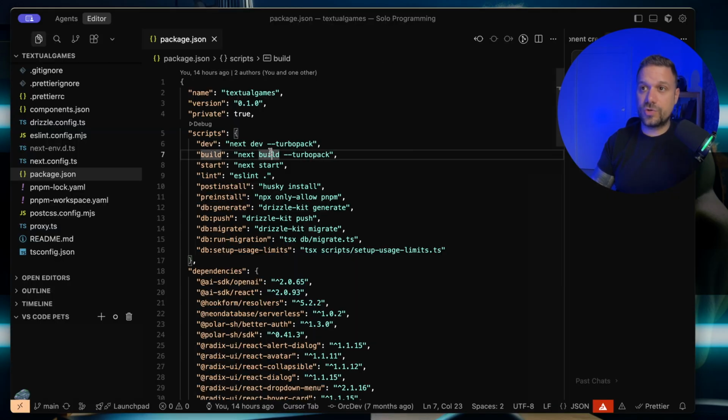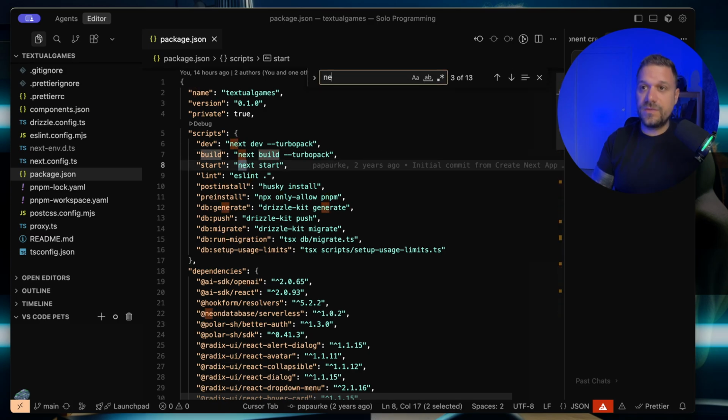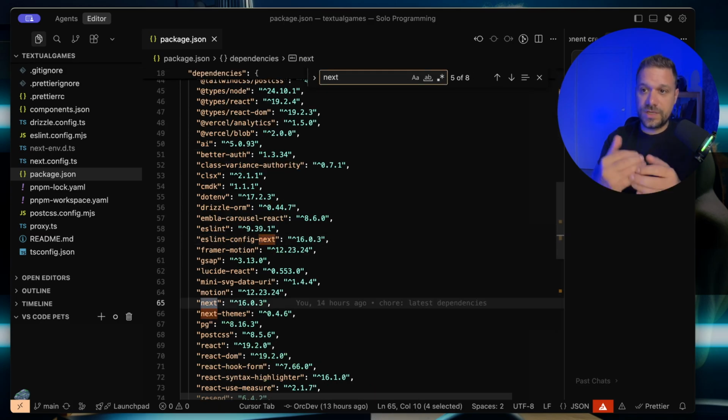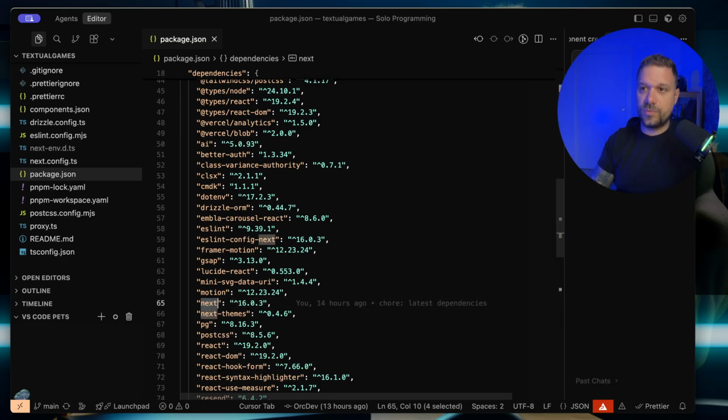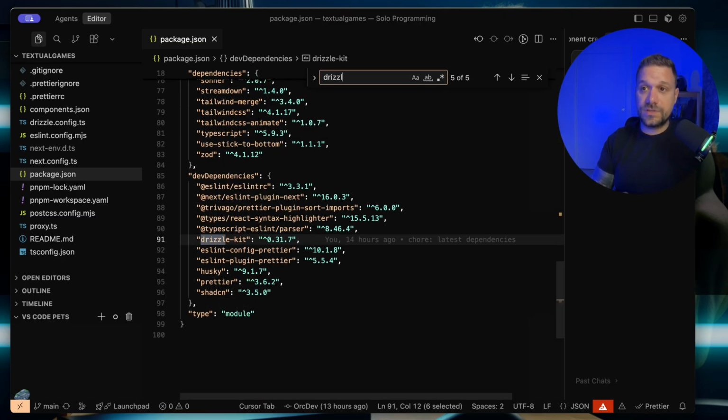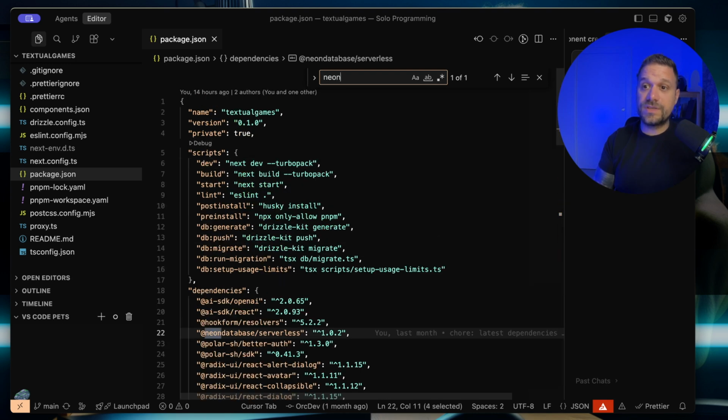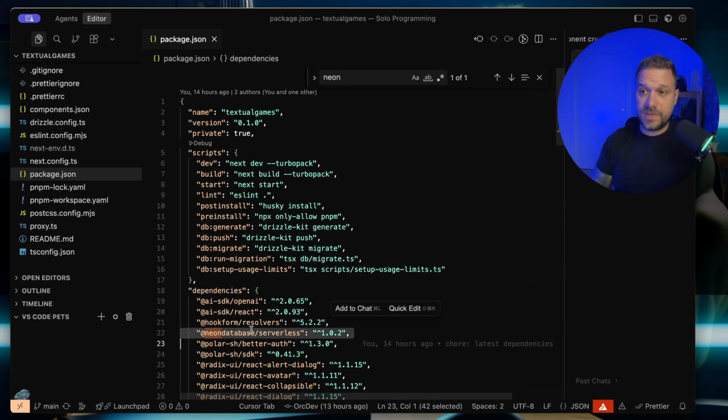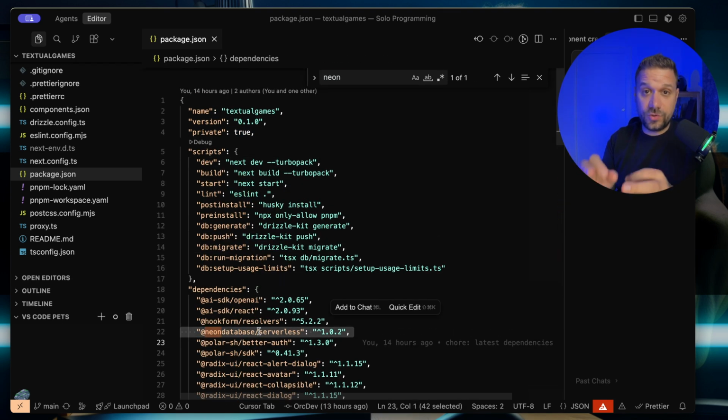And you're probably interested in the tech stack behind this app, so let me show you. Let's start first with the infrastructure. It is using Next.js. I updated to the latest, it's 16.0.3 at this moment. Then we are using Drizzle as our ORM. We are using Neon as our database, and everything is deployed to Vercel.